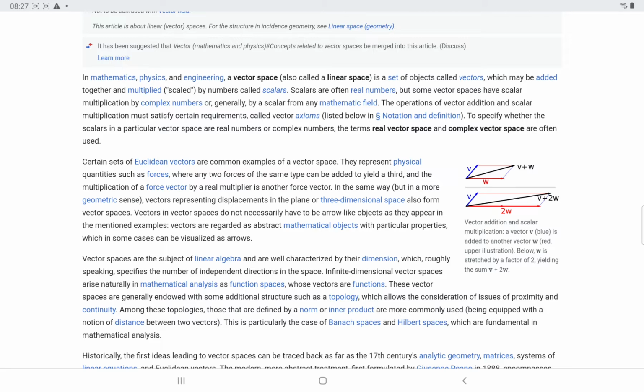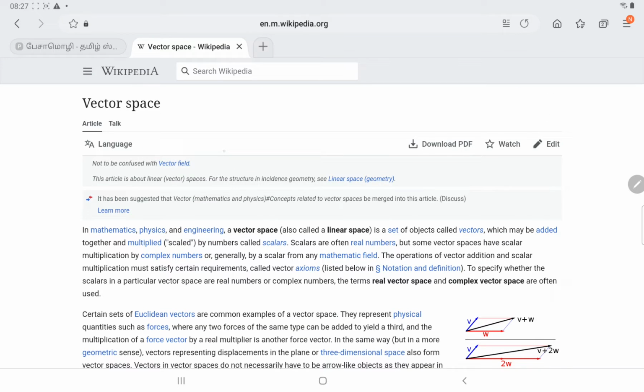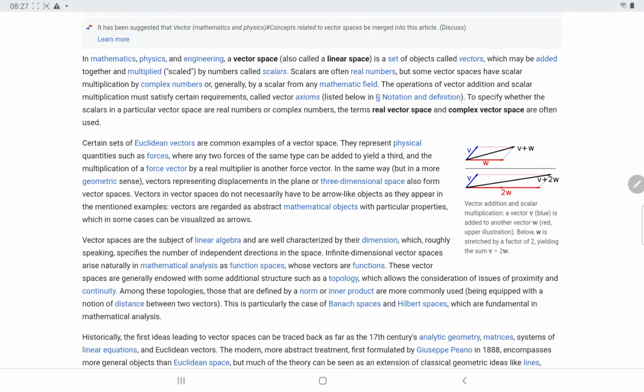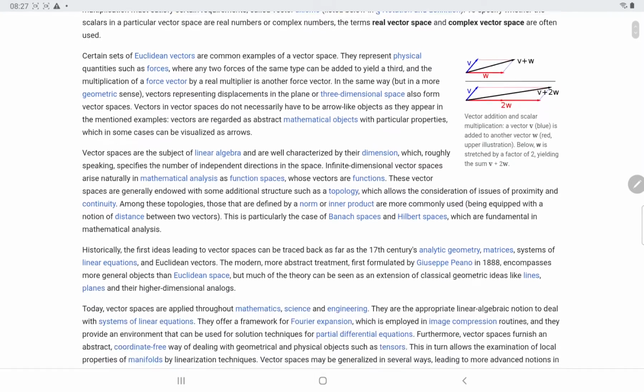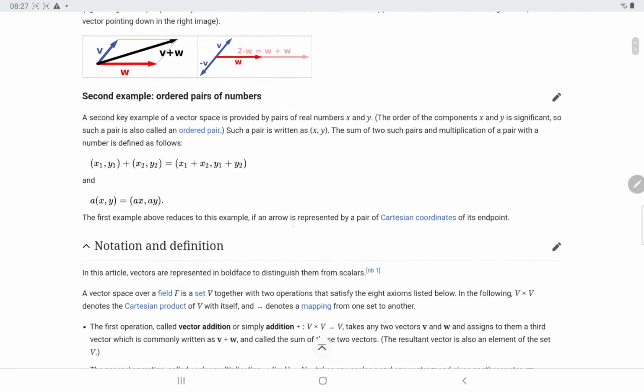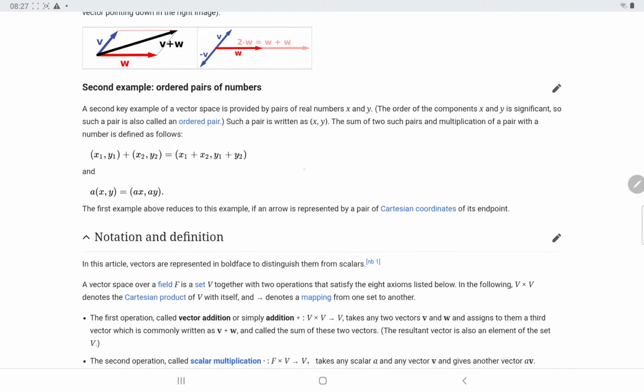In order to understand a vector, first we need to know a vector space. This is a page about vector space in Wikipedia. A vector space is a set, a set of elements, and each element is represented as a vector. That's what the vector space means. Now, how can I define that vector space?